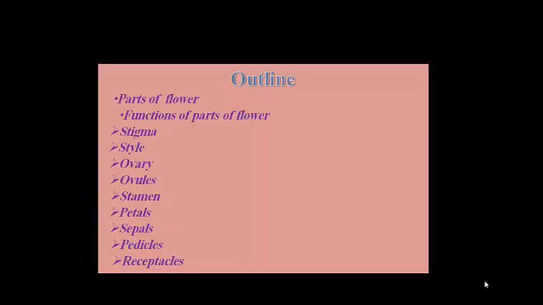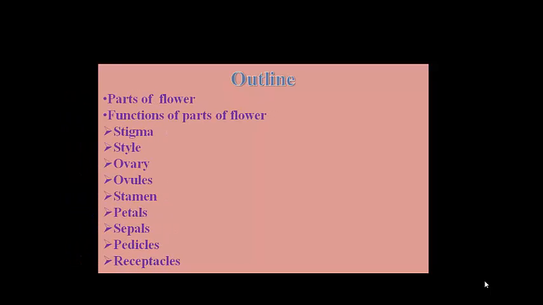Here are the outlines of my topic. Today I'll be covering the topic of parts of flower and functions of parts of flower, like functions of stigma, style, ovary, ovule, stamen, petals, sepals and pedicels, and lastly receptacles.